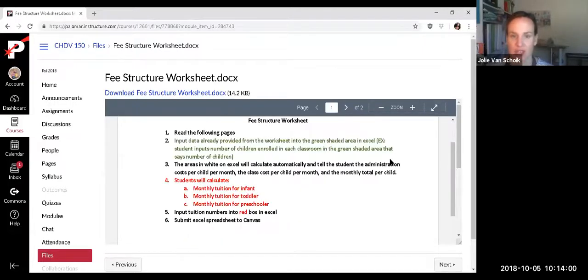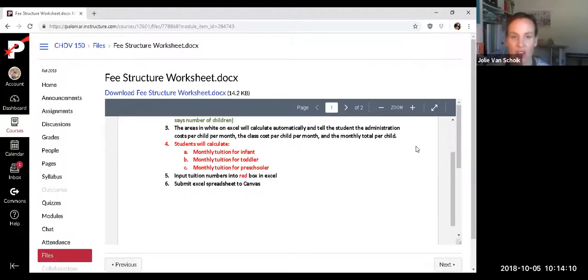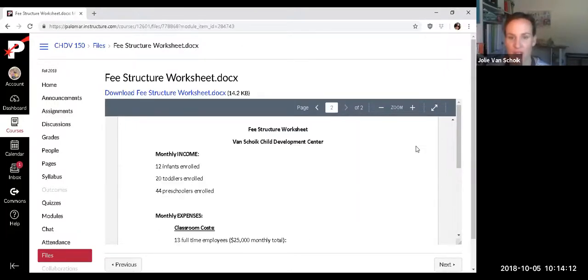So you're going to need to download this worksheet so that you can see it. This is going to tell you what to do. You're going to input data already provided from the worksheet into the green shaded area. Then you're going to calculate monthly tuition for an infant and a toddler.